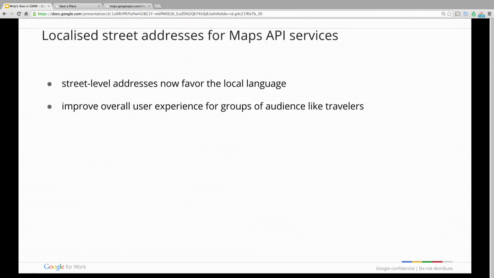Sure, Brett. So let's go to our next topic, which is localized street addresses. Now, in simple words, street addresses that come in the response of Maps API web services like geocoding API, directions API, etc., will now favor the local language, as in the language of the location being searched. Let me use an example to show this.